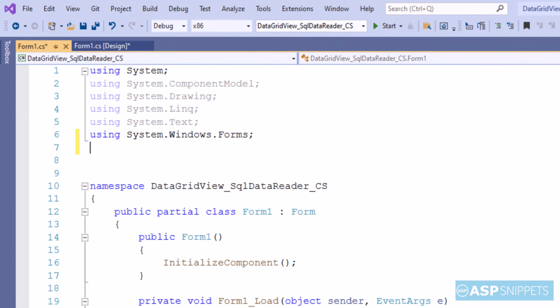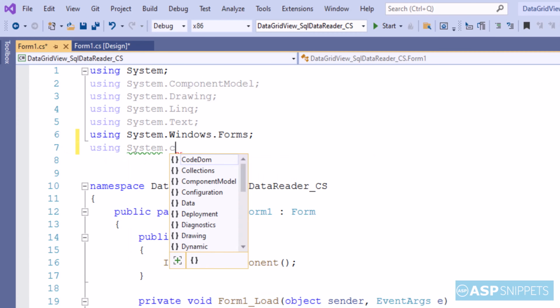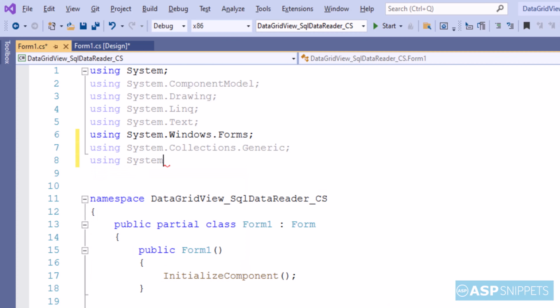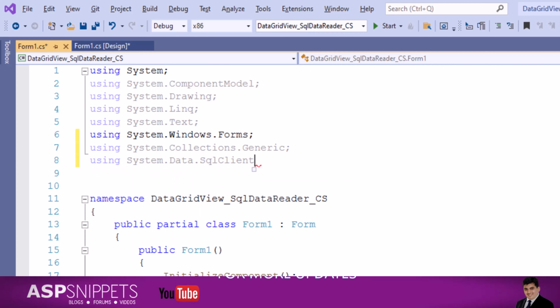We'll start by adding some namespaces. The very first namespace is System.Collections.Generic, then System.Data.SqlClient.